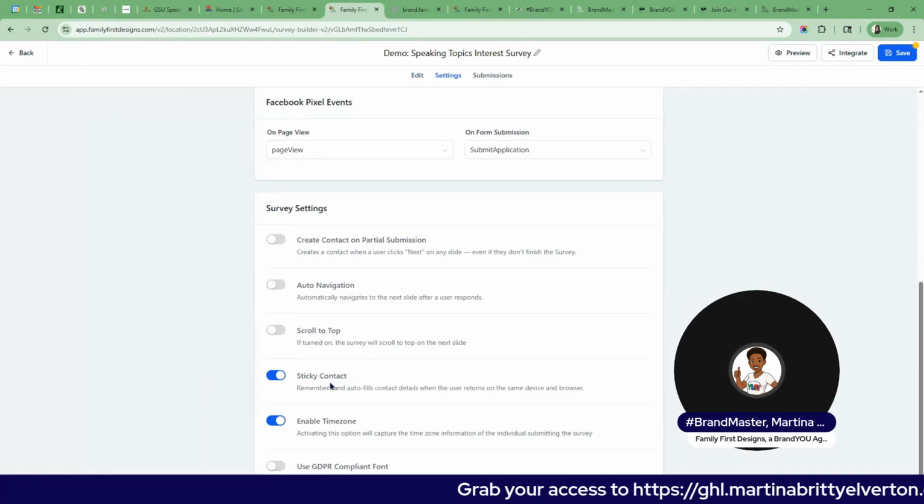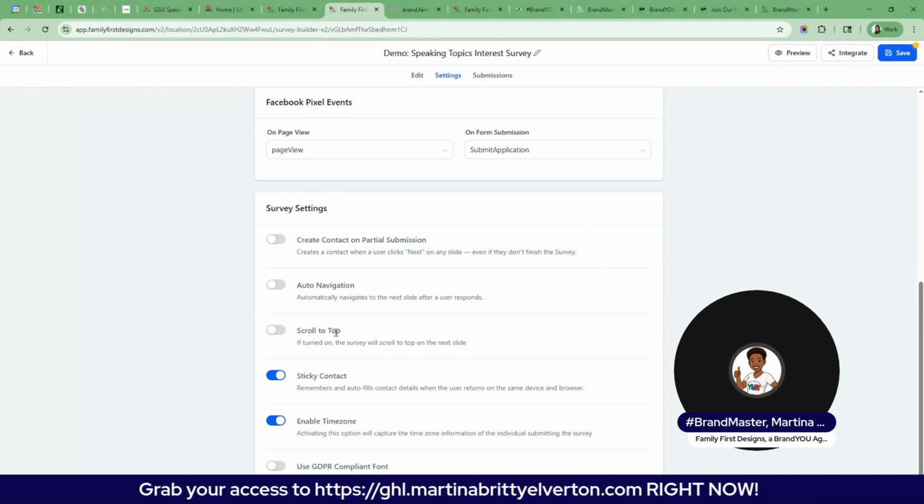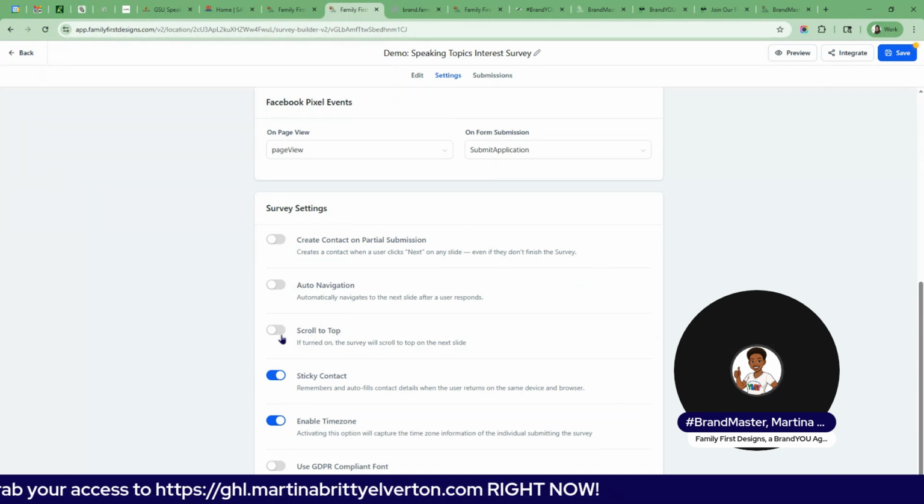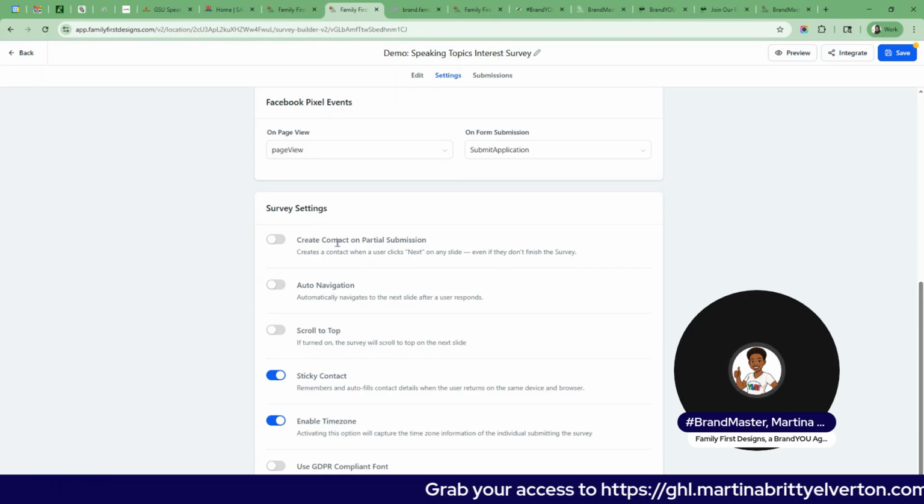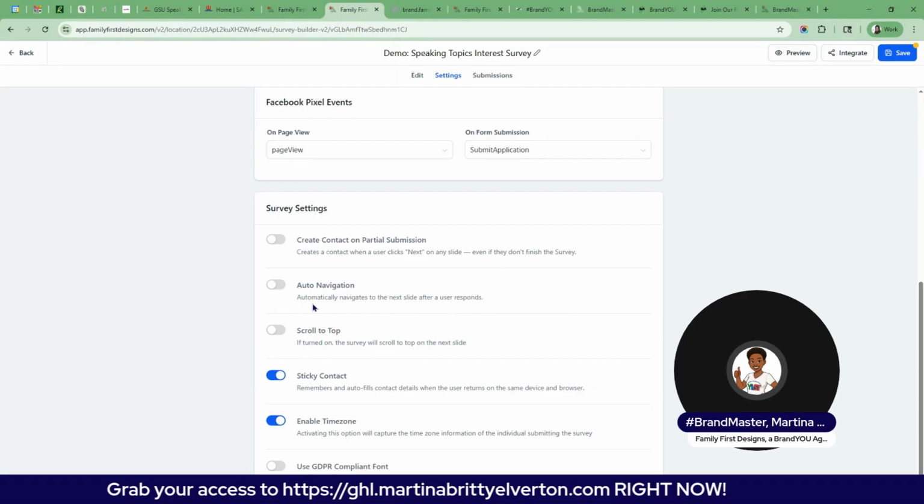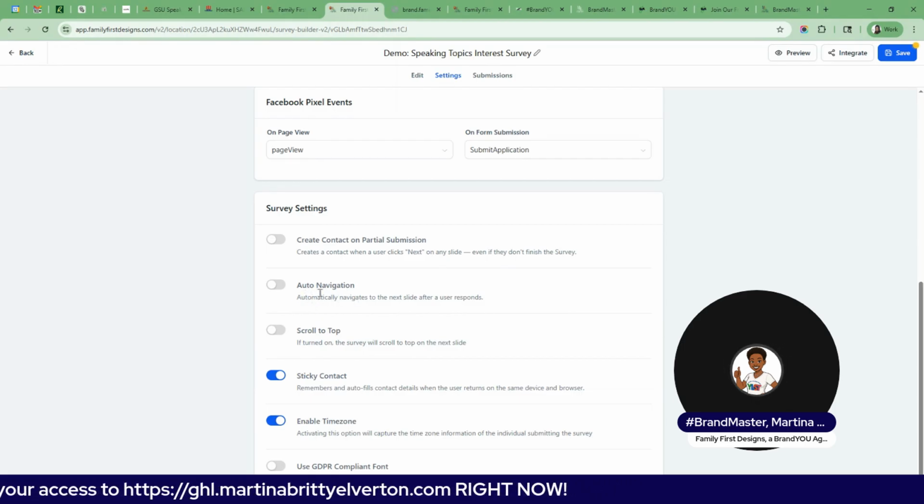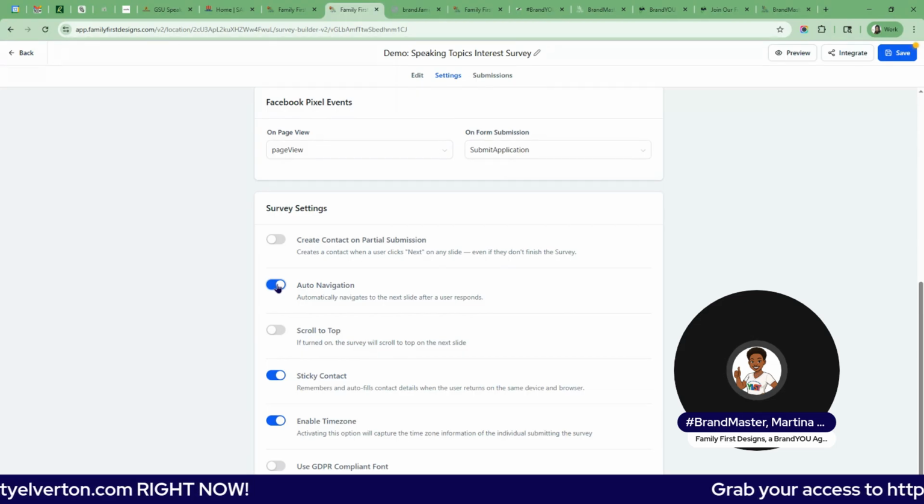So the first thing I would say is definitely make sure that sticky contact is turned on. When you have a lengthy form, always have it scroll to the top. You can also create it where you could say you only, even if they say next and they want to submit less than you're asking for because you have optionals, you can turn that on. Again, as soon as they finish, you want it to automate. You want this survey to be as easy for them to fill out as possible.